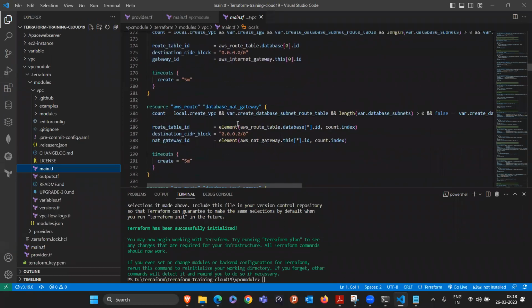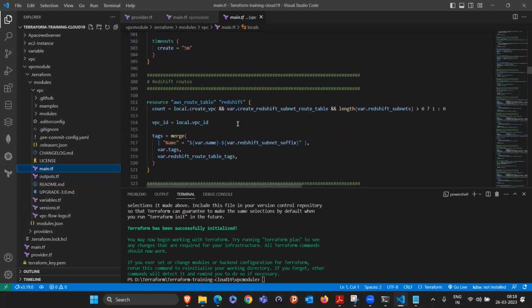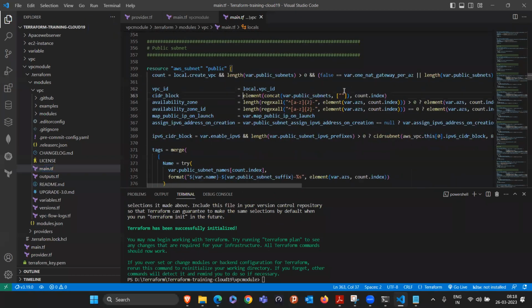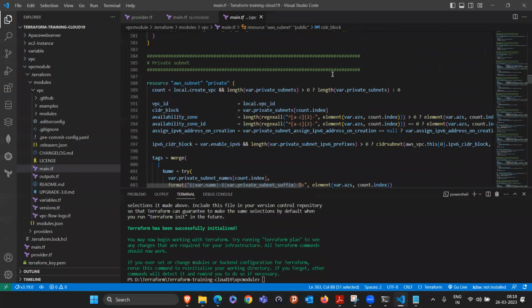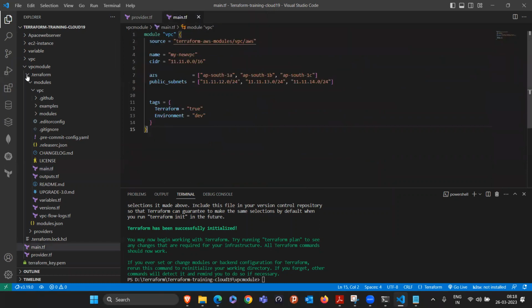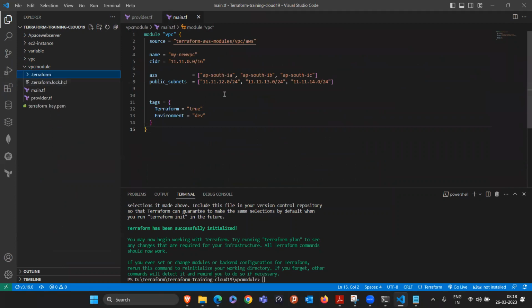If we go to this subnet part, see, they also use the element type of block and count index, everything to check everything. They are using this type of logic only, but they do it a little bit better way, because their developer did it in a complex way so it can cover all situations. We did it the simplest way. So we don't worry about what code they are using. We just have to edit this main.tf file. That's all. I will save this file.